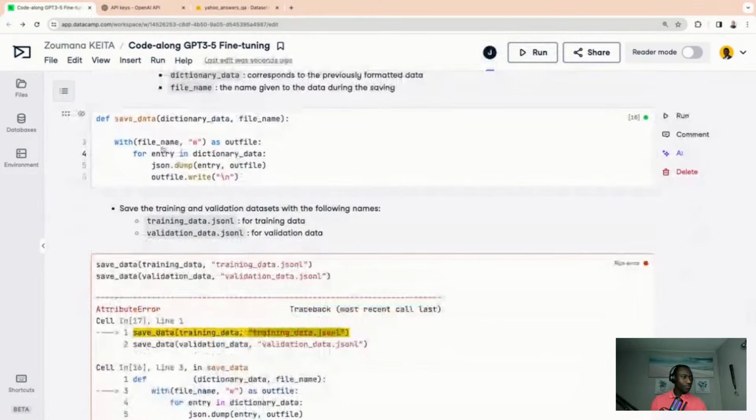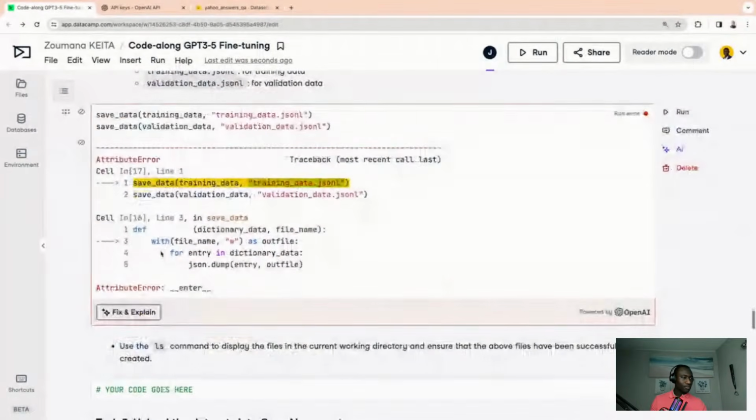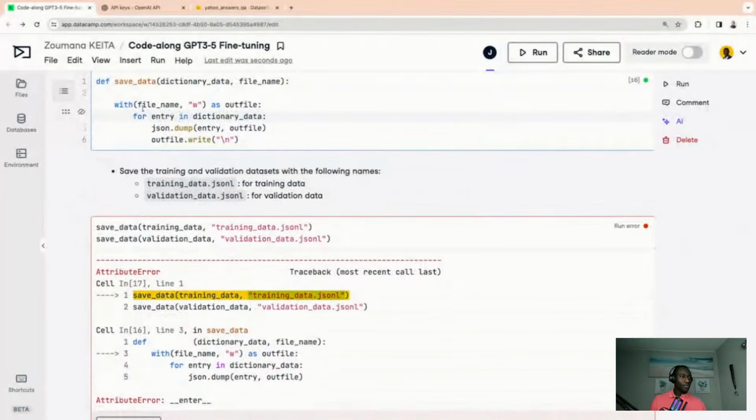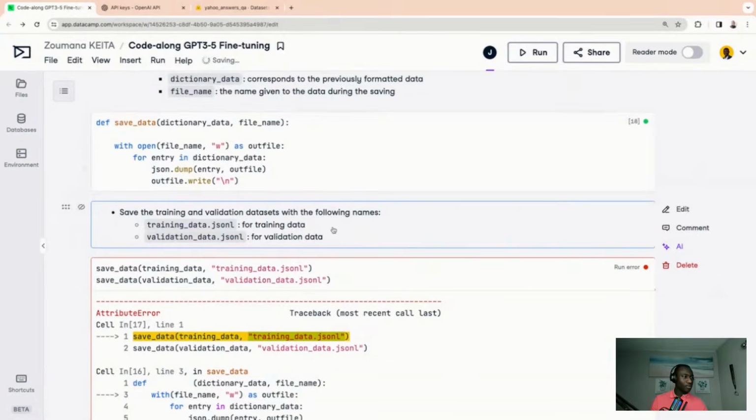File name as out file. json.dump entry. Right. All right. Sorry about that. We have to open the file with the correct modes, and then now.